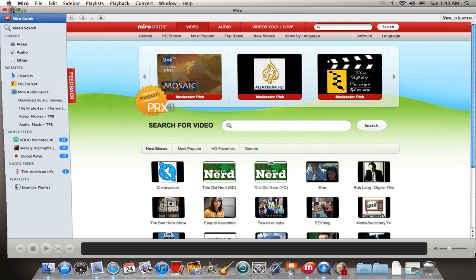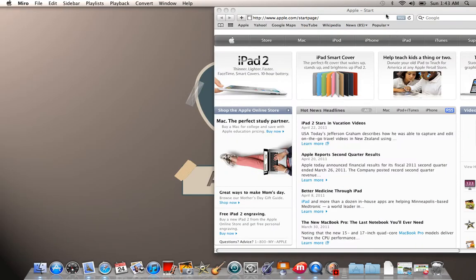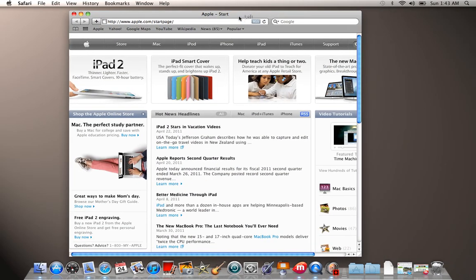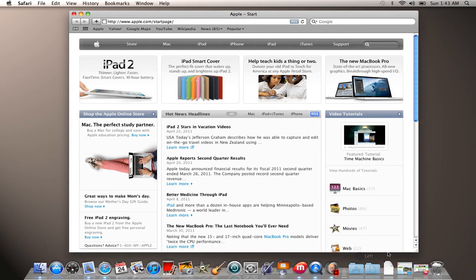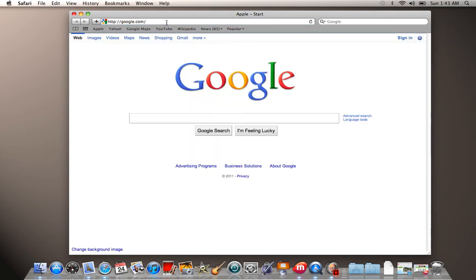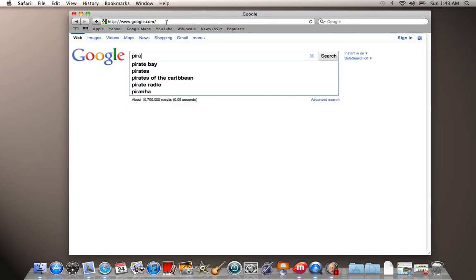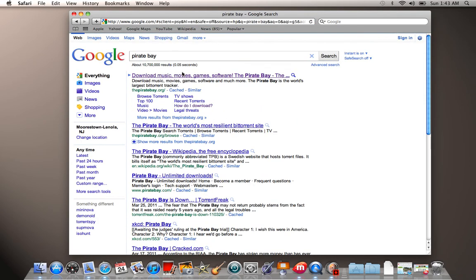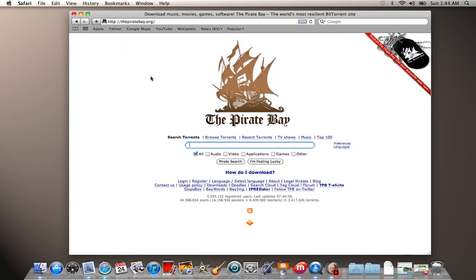So after you download Miro, go to the other window that I told you to open. You can really X out the other window because you're not going to be using Miro.com anymore. Okay. And then you want to go to google.com, type in Pirate Bay. Okay. Then go to piratebay.org, which is the first link. And another misconception is that the Pirate Bay is a harmful site for your computer, and it's not if you do what I'm telling you to do.